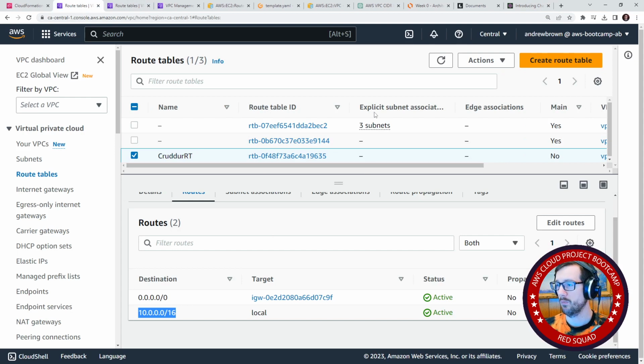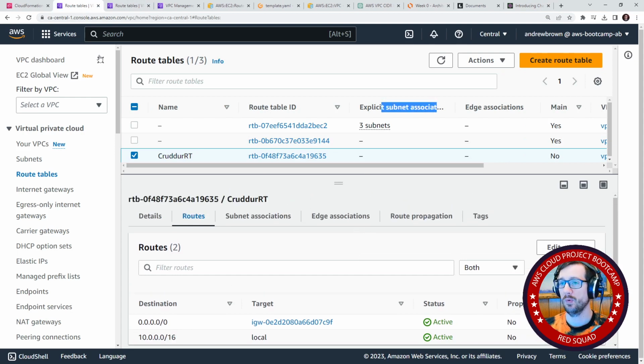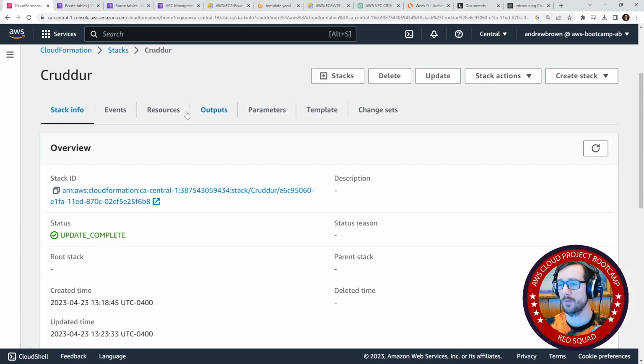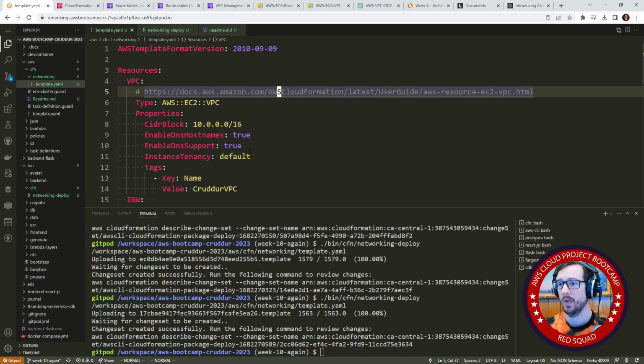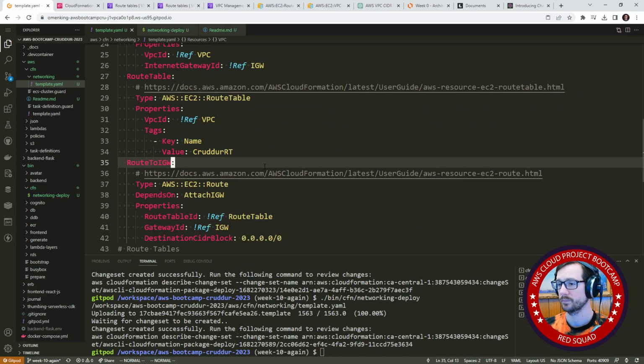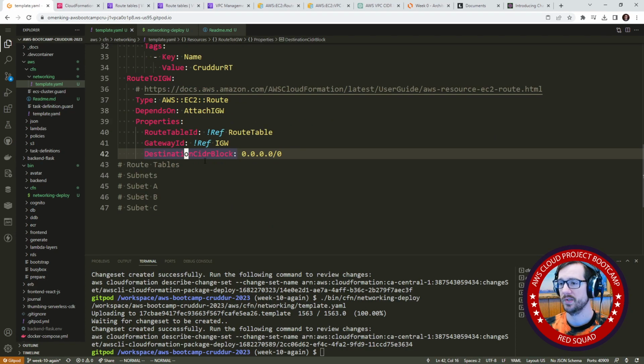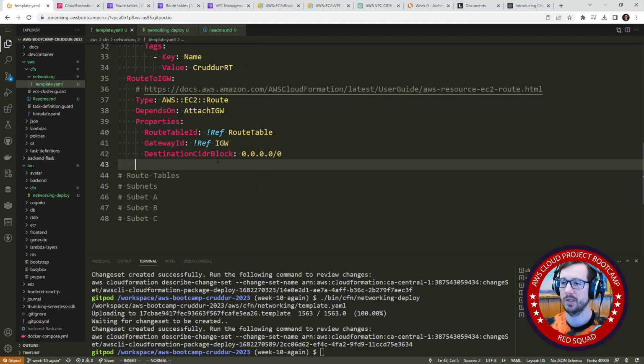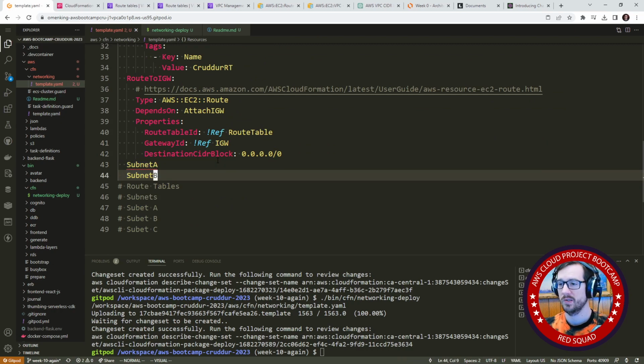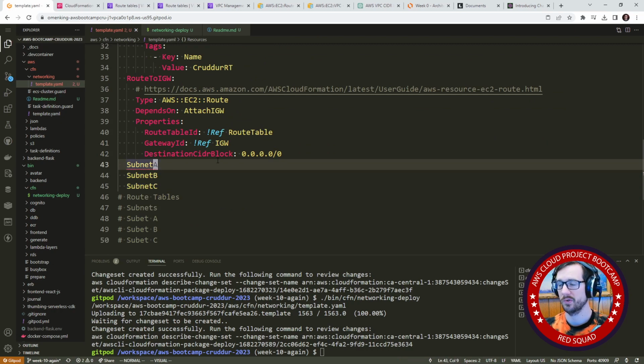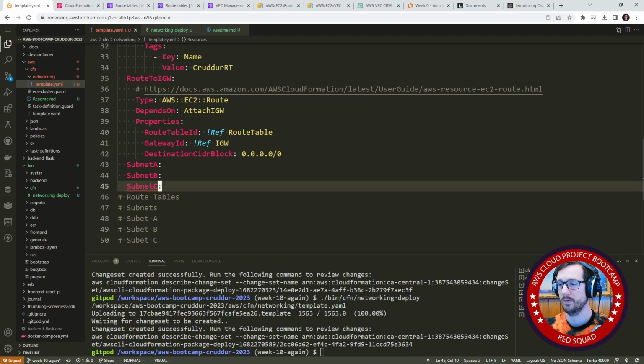But anyway, what we do want to do is associate some subnets, but we will need to create some subnets. So let's go back over to our CloudFormation template, which is over here. And we'll go down below, and we'll go ahead and start creating those. So the first one I want here is subnet A, subnet B, subnet C. Okay, those are going to be the three that I want to have.